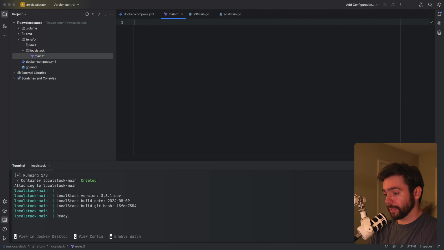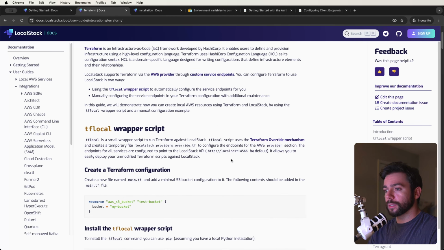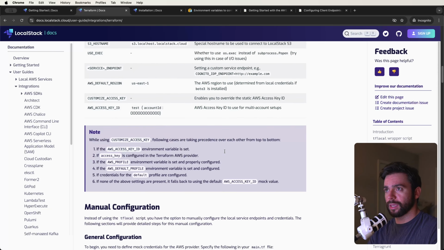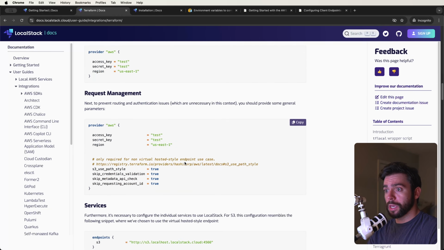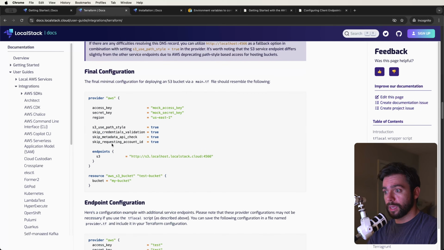And I'm going to copy a lot of code from the documentation. So I'm here on the Localstack docs, and there's like a section specific to Terraform. I'm pretty much going to copy this whole thing here. And actually, I'm going to copy all of this because what I want to do is actually create an S3 bucket first.